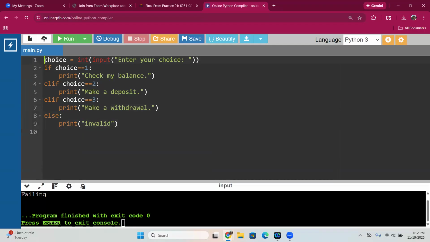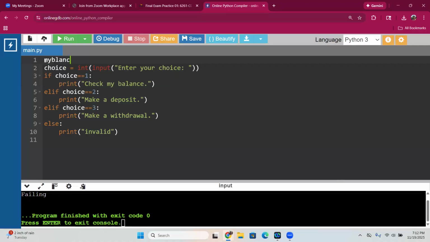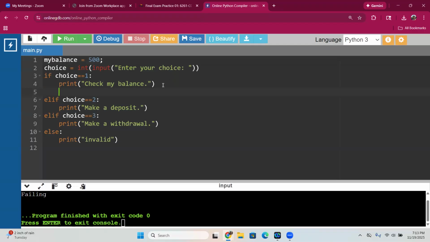So I can, for example, start with the balance. So I'm going to say my balance is 500. Okay. So if choice is 1, check your balance, and then I'm just going to print your balance is, and then I'm going to put my balance. So it's going to show me only how much I have in my account.